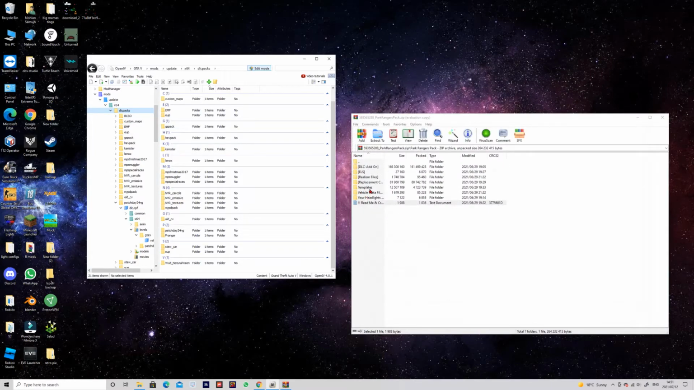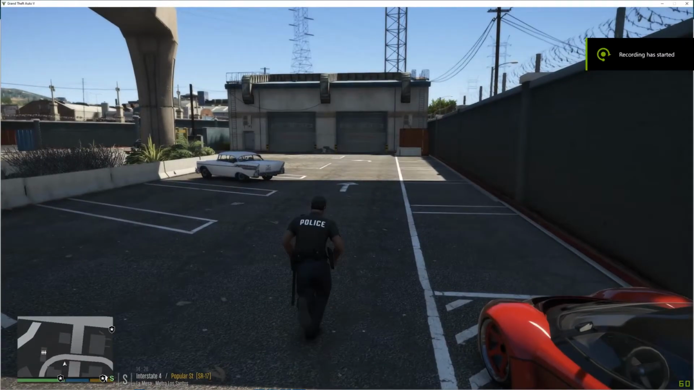This one also gives an option of replacement cars, so you can actually replace them if you want to with the method for the other pack. Yep, so that's it, and I'll see you in game.